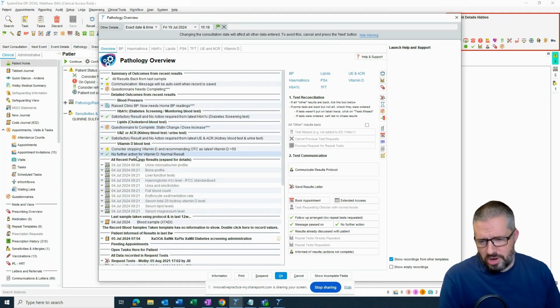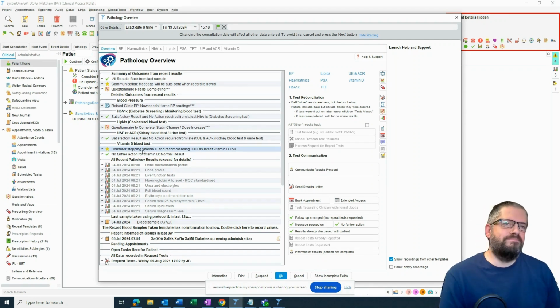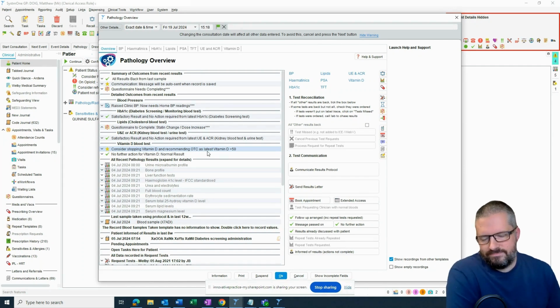This is probably an example where it's a bit confusing because there's no kind of essential action from the vitamin D. It's a normal result, but they've got vitamin D on repeat, which perhaps could be stopped. But it's not like an appointment's needed for that. That's more of a note to pharmacists to consider it. That's probably an example there where we do need to think about making that wording a bit clearer.